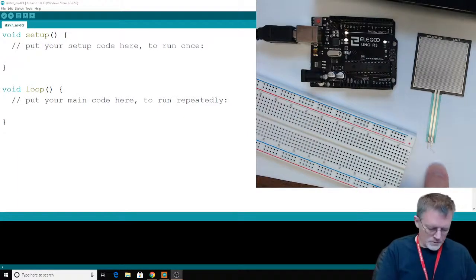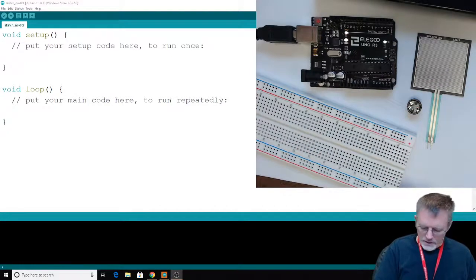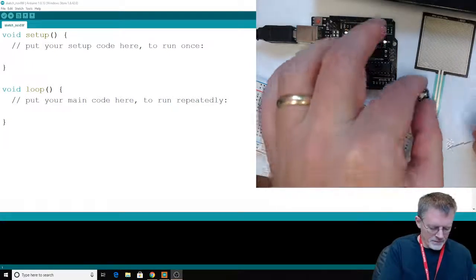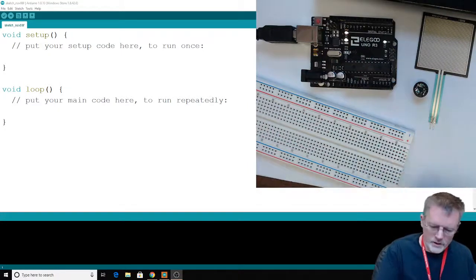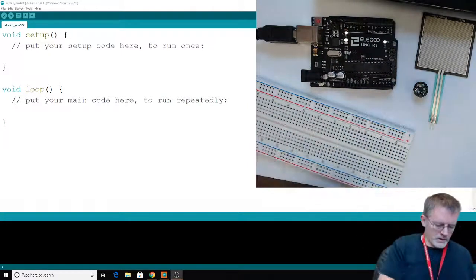We're also going to use a buzzer today, and we will need a resistor, approximately 1,000 to say 10,000. Anywhere in that range will probably be fine. I've got one here in my hand. I need to check what it is.